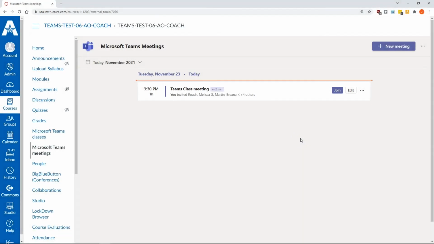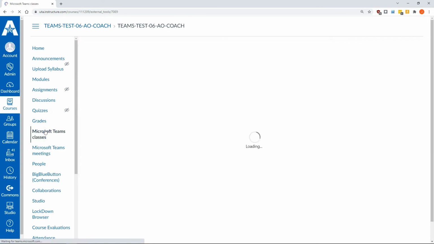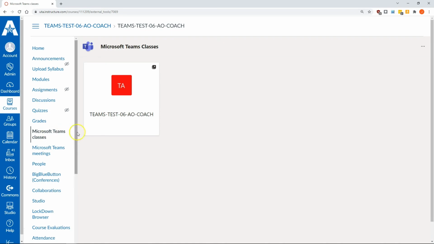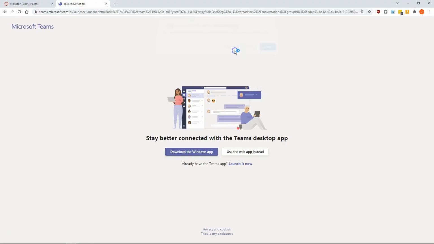To access your Microsoft Teams classroom from your Canvas course, click on the Microsoft Teams Classes link from the course menu. From the Teams Classes page, click on the Teams icon to open up the Teams classroom in the Microsoft Teams app.